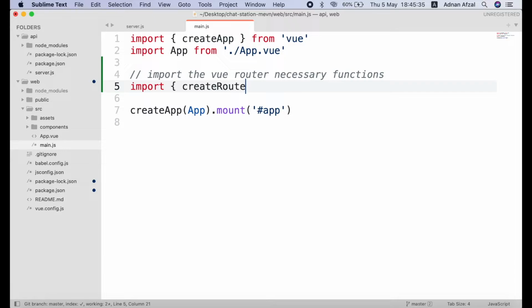createRouter will be used to create a router instance, and createWebHistory creates web history. This is a history mode in Vue.js and it is helpful when the user refreshes the page. We will display the relevant component. For example, if the URL is /about and, since it is a single page application, the user refreshes this page, then it will show the same about us component.